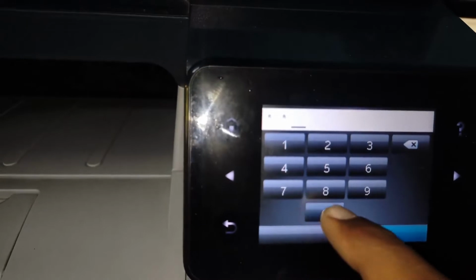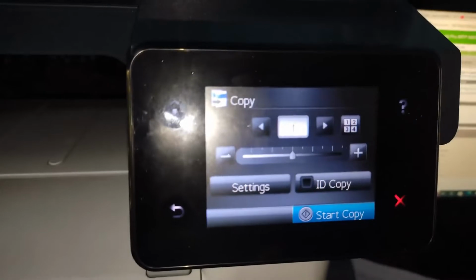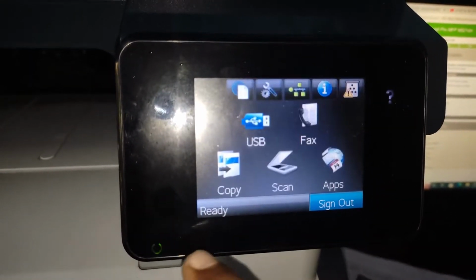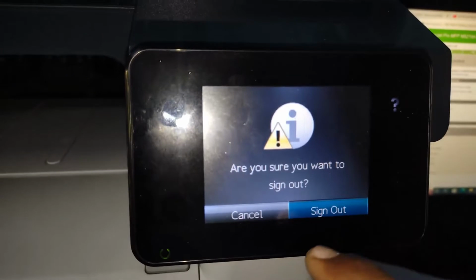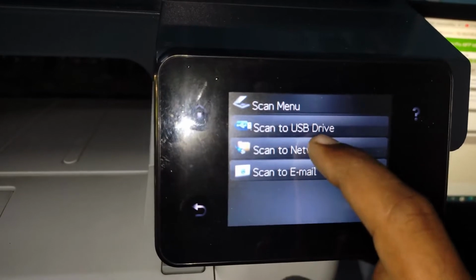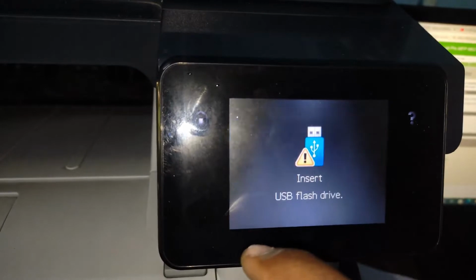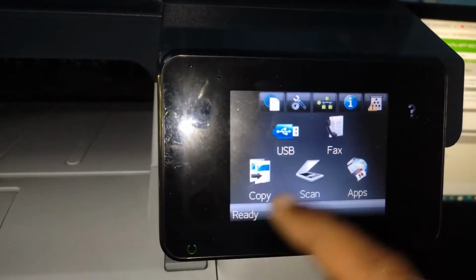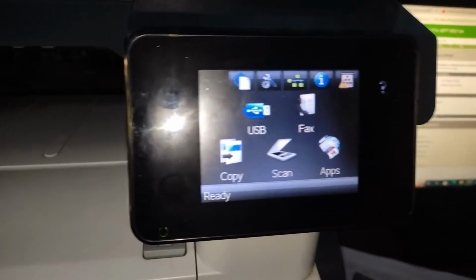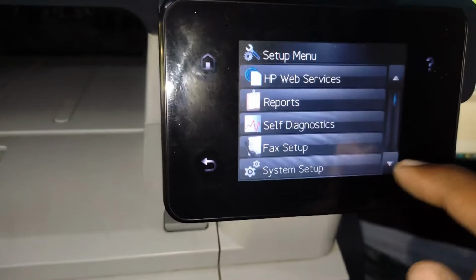I'm going to copy. Here it is asking for the password. So the password was 0000. Okay, then sign in. So you can see the security has been added. You can sign out whenever you don't want to use it. So you can enable security for scan to network, scan to email, scan to USB and many more features available here, so that an unauthorized person cannot interfere with your system.